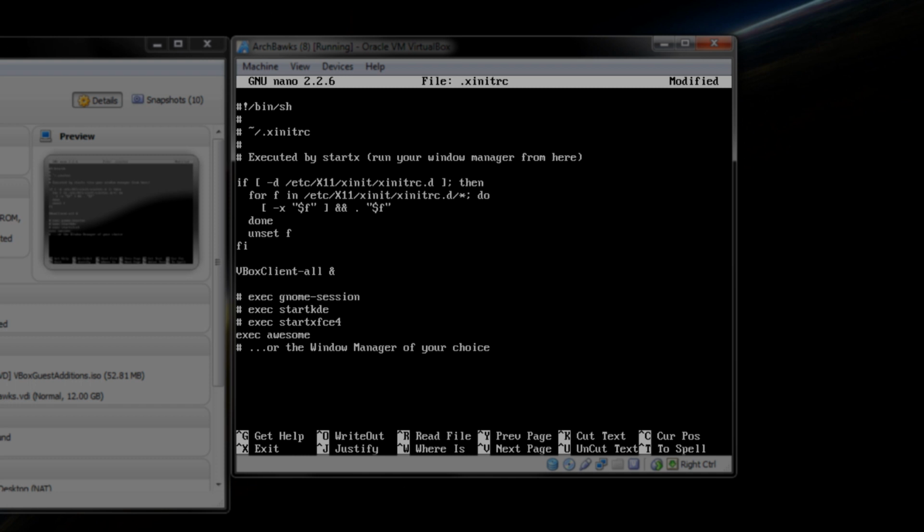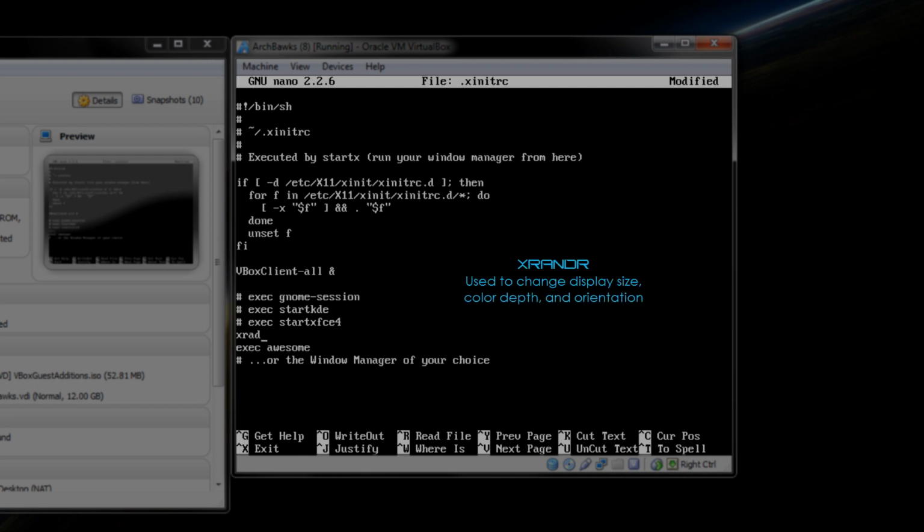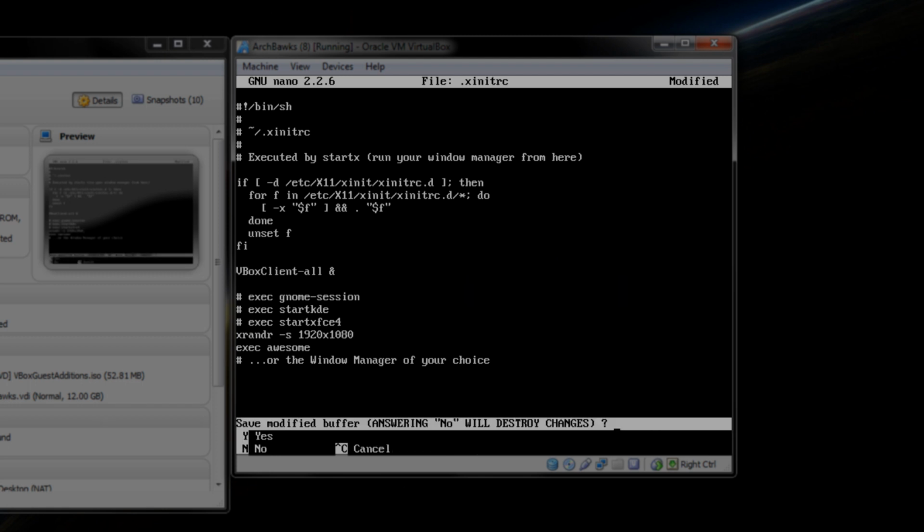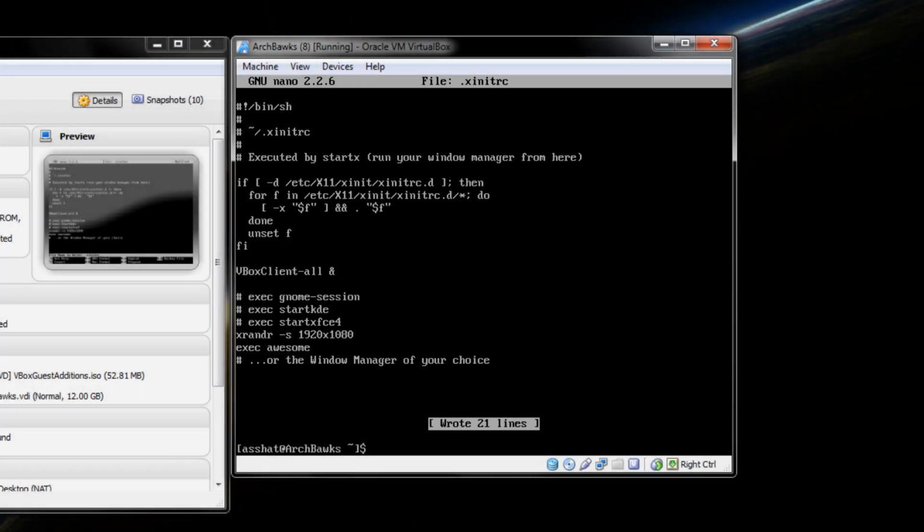Alright, and then down here we're going to load another command. This is xrandr with the -s switch, lowercase, and you'll input your resolution here. So for example, I want 1920 by 1080. You can hit Control X to exit, Y to save, Enter to quit. And from here we're going to do sudo reboot.